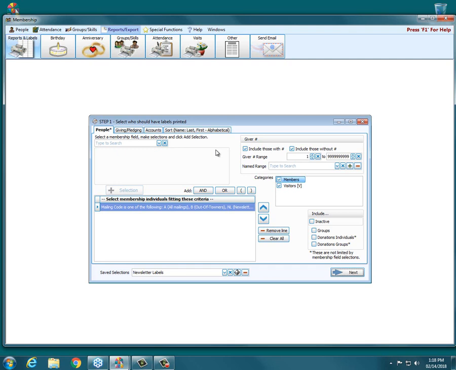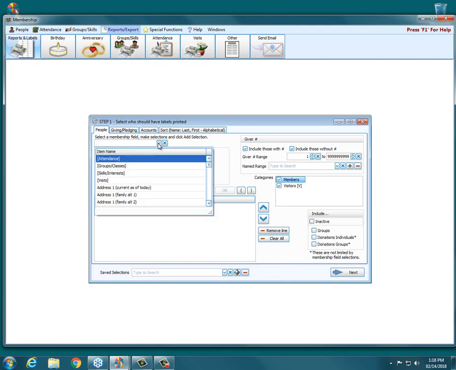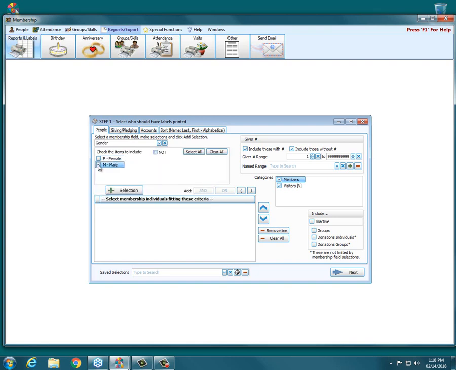Someone's asking, can you show how to save again? Sure. Let me clear this out here. If you need to save a criteria, you have to put in your criteria first. So everything that you want first. Let me go down and we'll do, say, gender, just as an example. Say we just want our guys, so we're going to check male. I'm going to hit plus selection. That criteria pops down below.